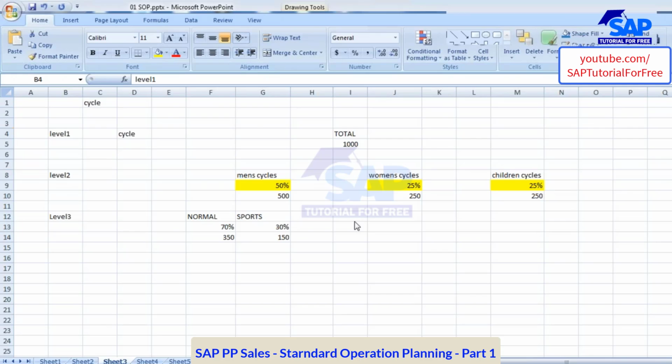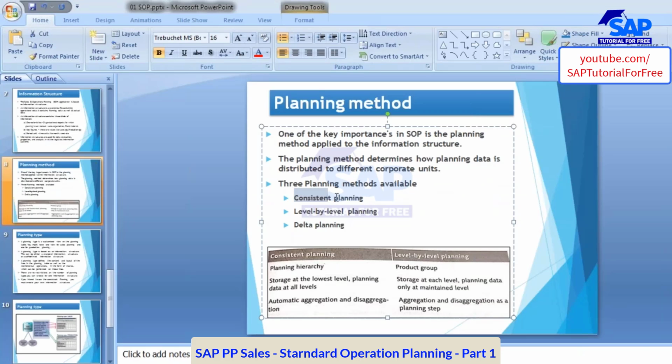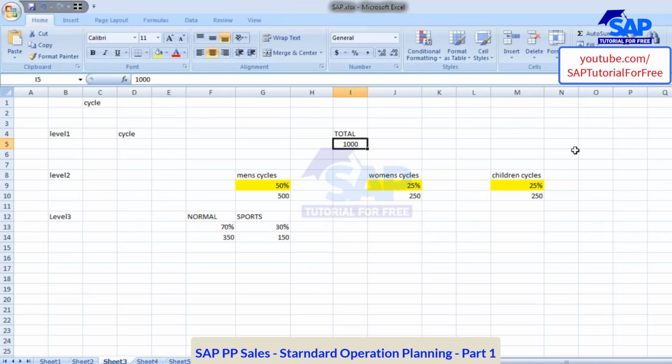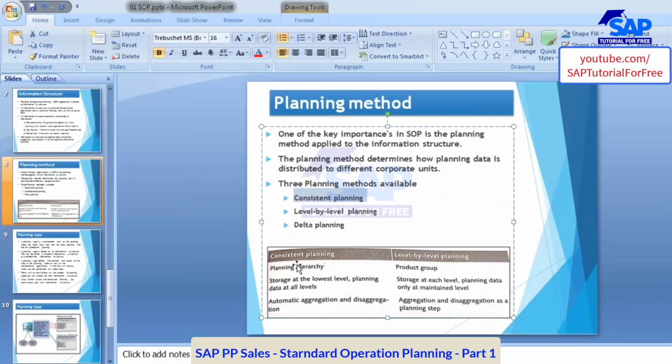So what happens in consistent planning is, when you change data at one level, automatically the data will get changed at other levels. Suppose you make this 2000. The moment you make it 2000 on top, this will get changed to 1000, this will get changed to 500, and this will get changed to 500, and this will become 700, and this will become 300. So data will get changed at other levels automatically. That is what consistent planning is.